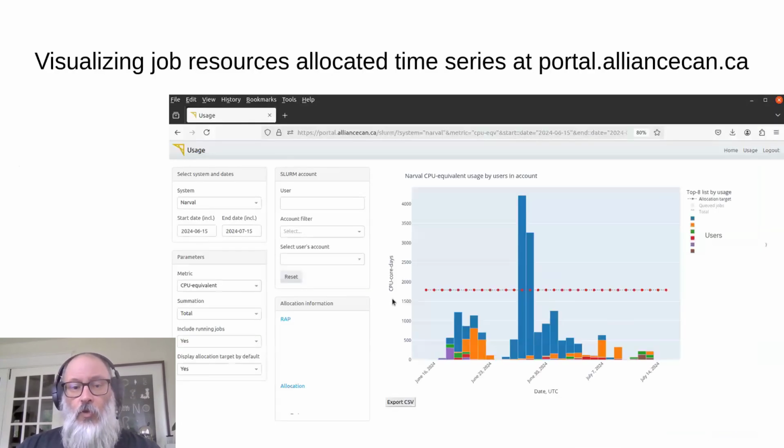So let's see what the next one is. Okay, so here we go. This is a view of the portal .alliancecan.ca. So I'll just go over a few things. This is a view that is the same as what we were looking at from the ViewClust Python package, except whenever you go to the site, this just ends up being displayed for you.